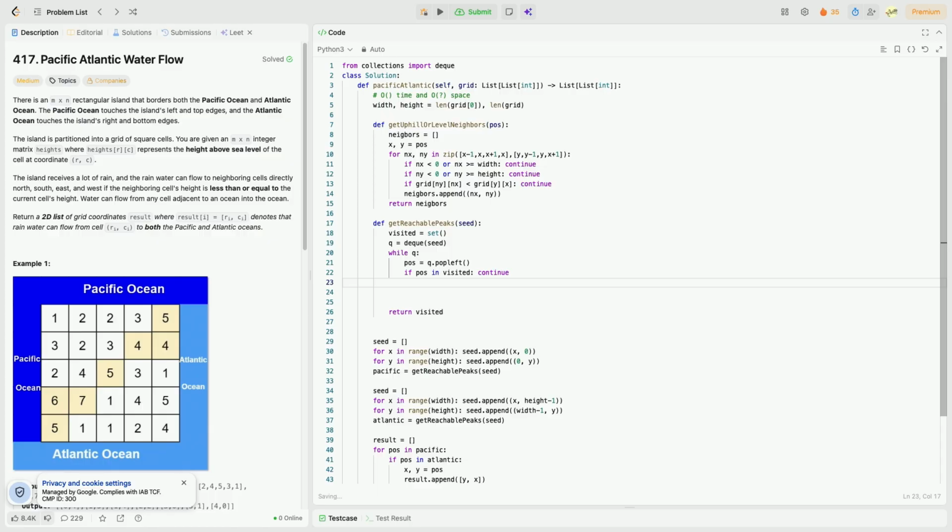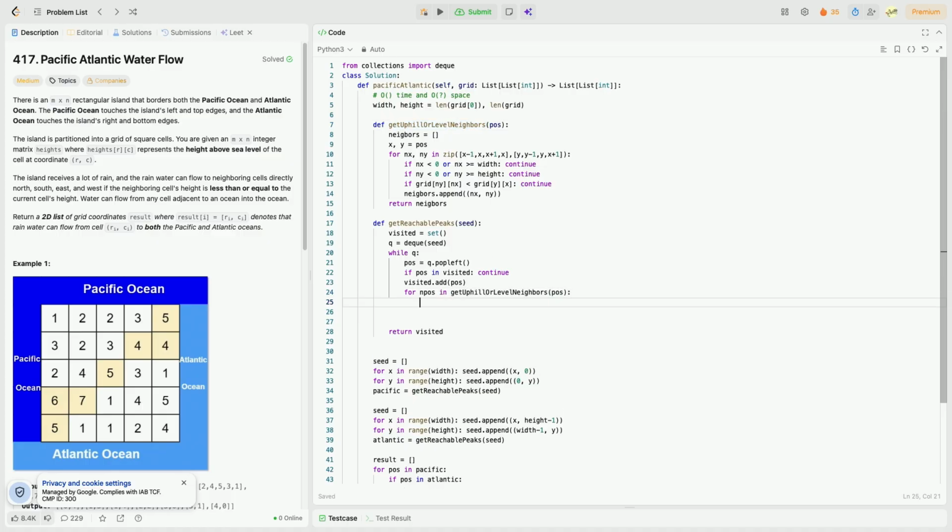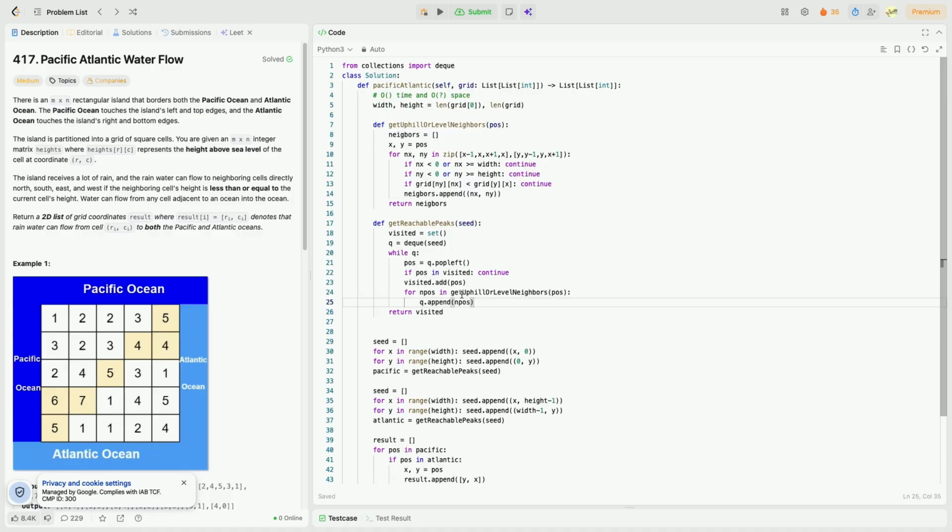Next, we need to add it to our visited list so that we don't visit the position again. And now all we need to do is just iterate over all of the neighbors and add them to the queue unless we've already visited them. Or, well, actually, we don't have to check if we visited them or not because we will once we pop them out again. So for next position in get uphill or level neighbors of our current position, we're just going to do queue append next position, and believe it or not, that is everything you need.